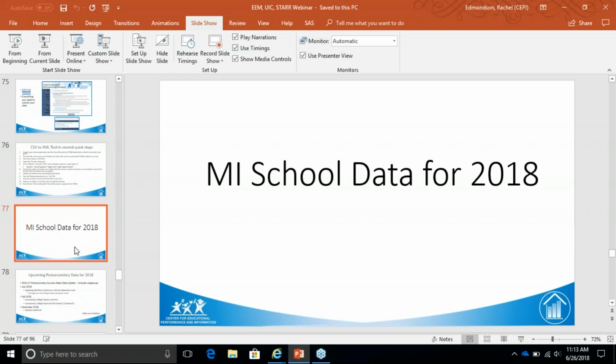The data quality messages are a great service that CEPI offers, but it's not necessarily something that you have to take action on. So it's just giving you more information than you had before.